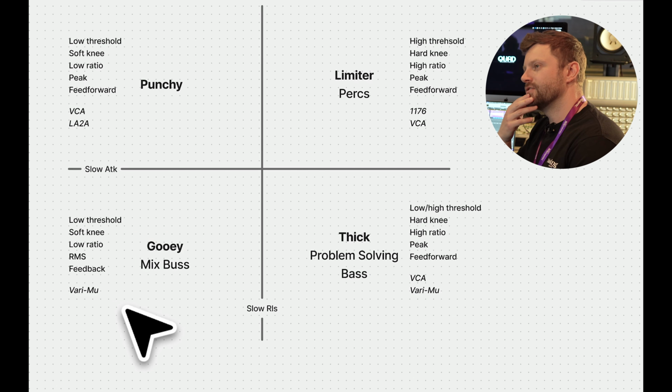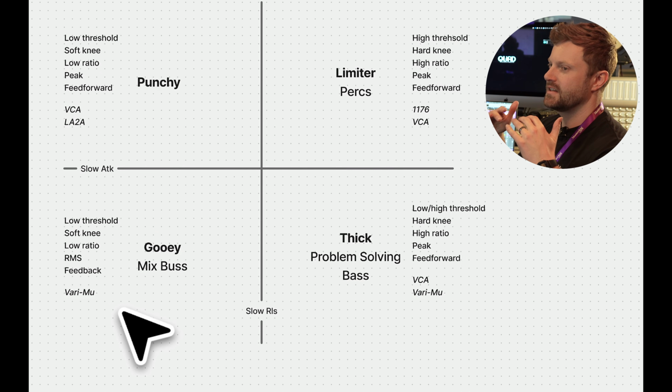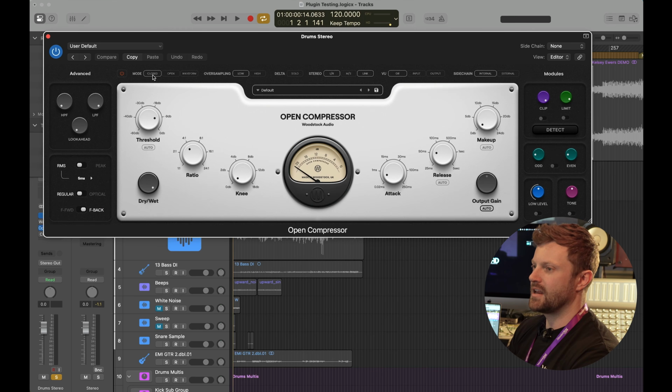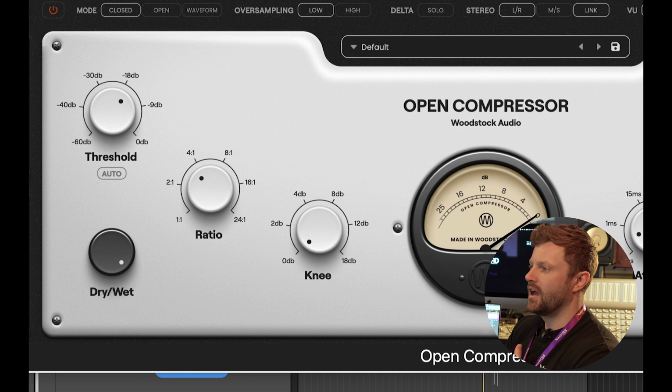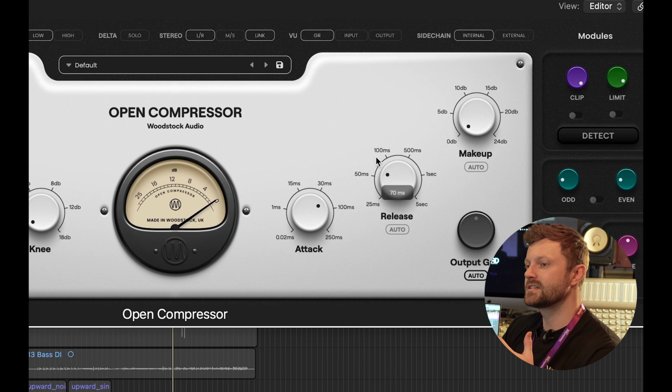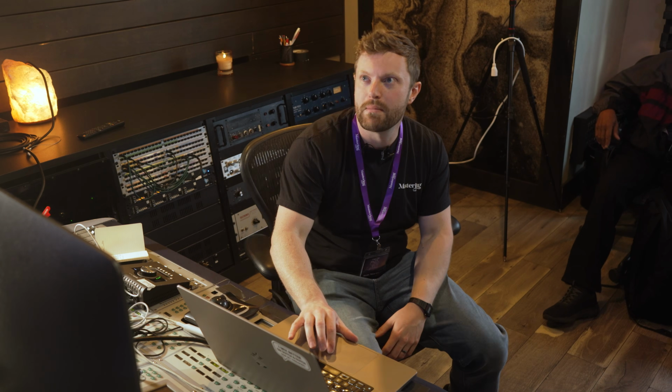What I want to share today is a new way of thinking about compression. It's a model that I thought of the other day, something I've been doing more of recently. It's just a really nice way to conceptualize things. It's like quadrants. When it comes to compression, our main controls, like threshold and ratio, dictate how much compression is being applied. Threshold is when it kicks in, ratio is how much it's going to reduce the gain. And then we have the logical next set of controls that you tend to think about, which is attack and release. And that's where you can map them out.